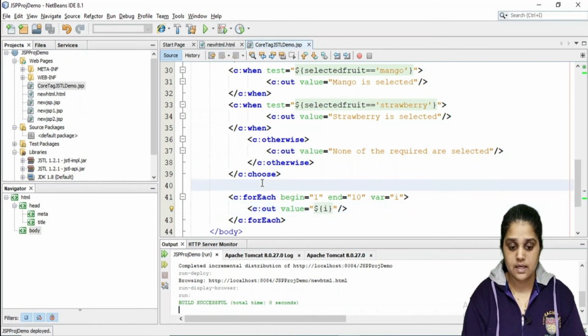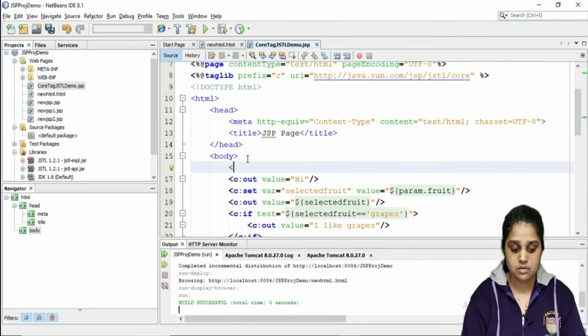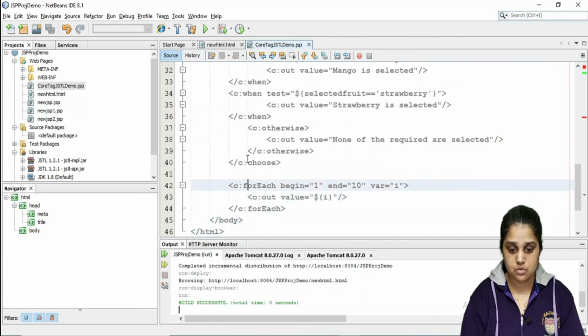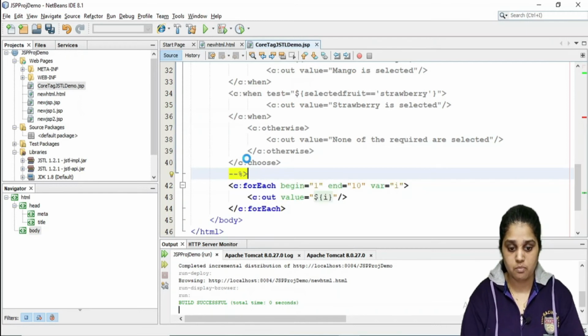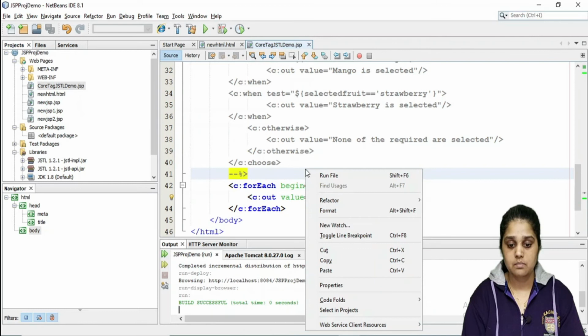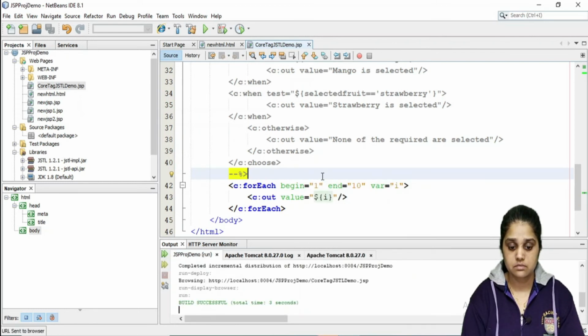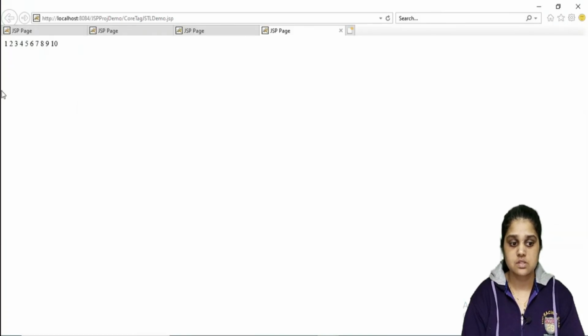Let me just comment this section from here to here, so I don't have to run my whole form again and again. And let me run this file. So this is my 1 to 10. This is how you can use your forEach.